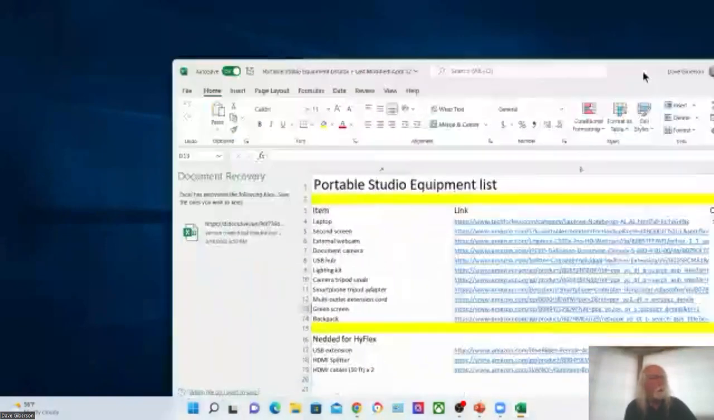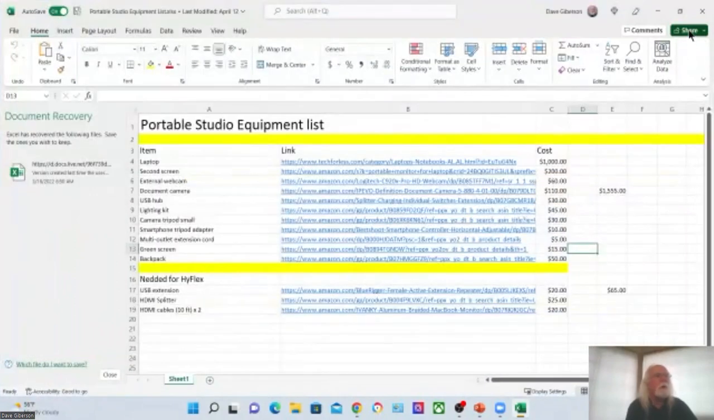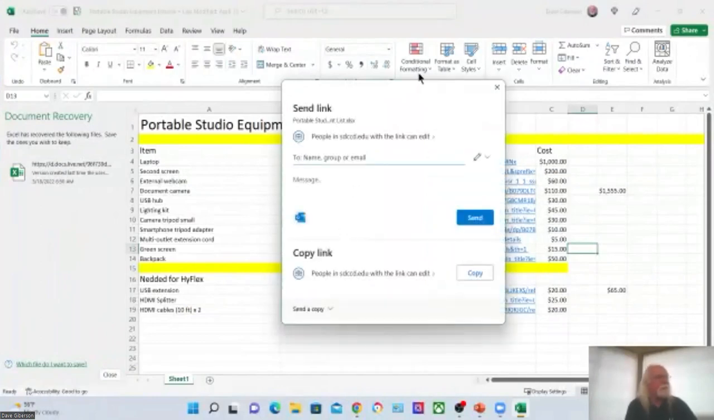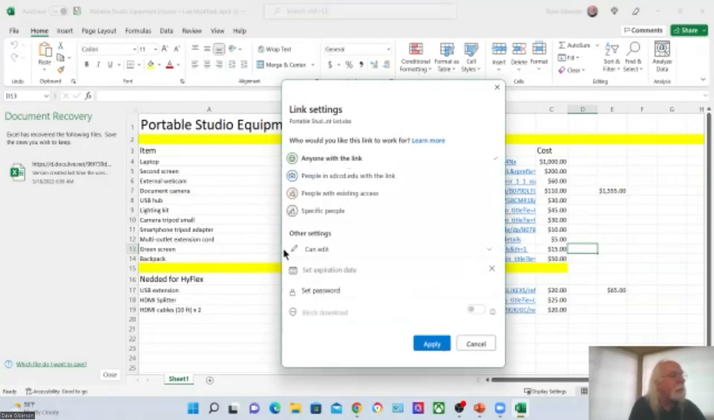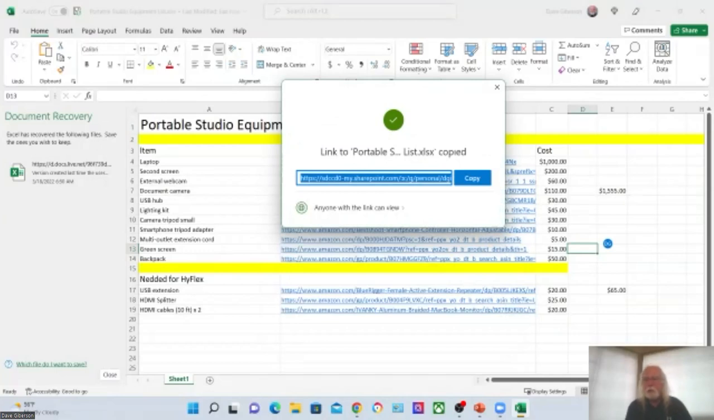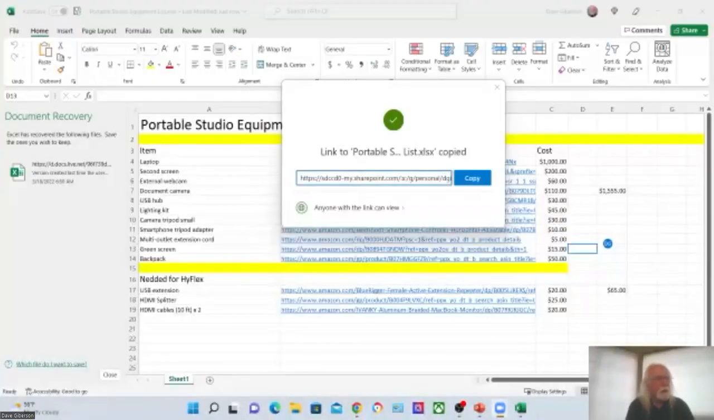Okay, here's the equipment. Let me see if I can share that with you. Office 365. Anyone with the link, I want to share it so anyone with the link can view it. I don't want just anybody editing it. There we go. Copy the link. That's all there is to sharing a document in Office 365 with your students or your colleagues. Now I just need to go to Zoom and put that in the chat.